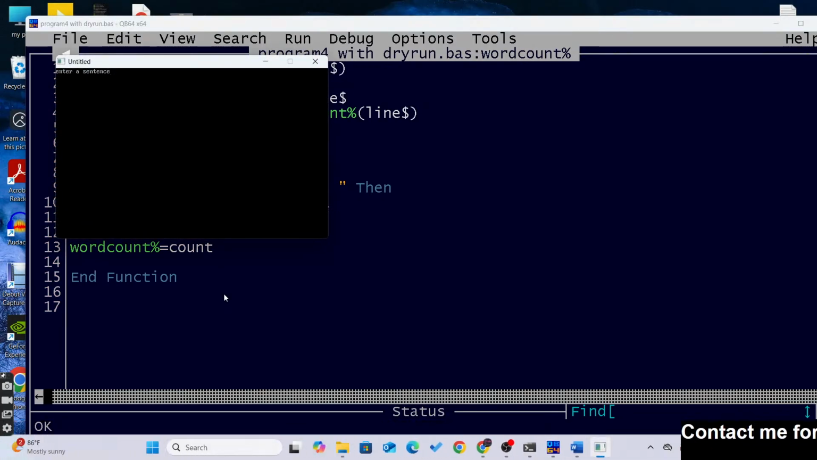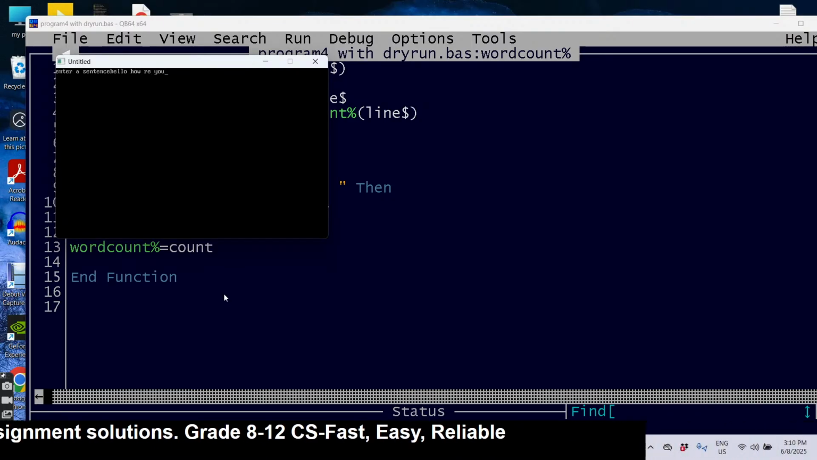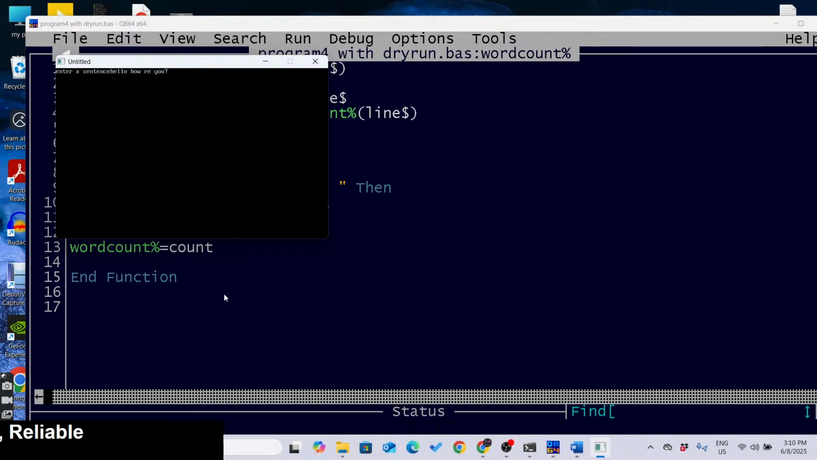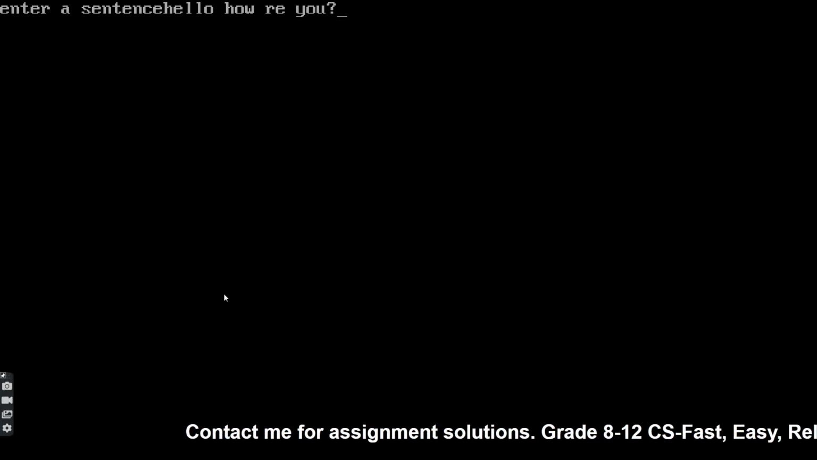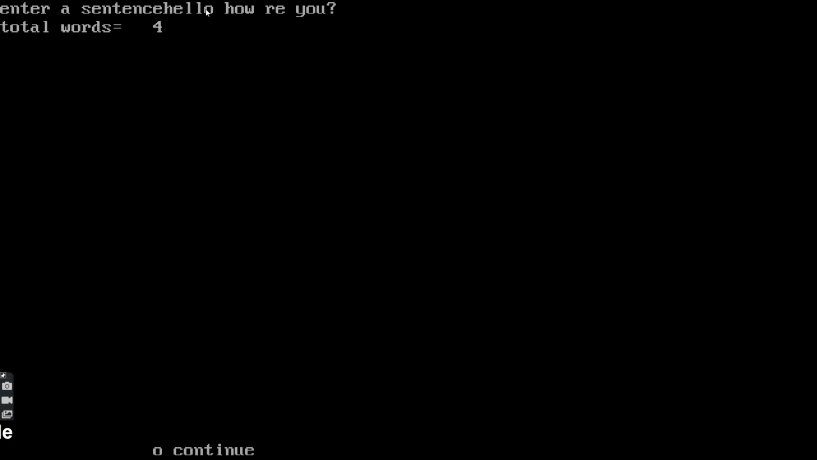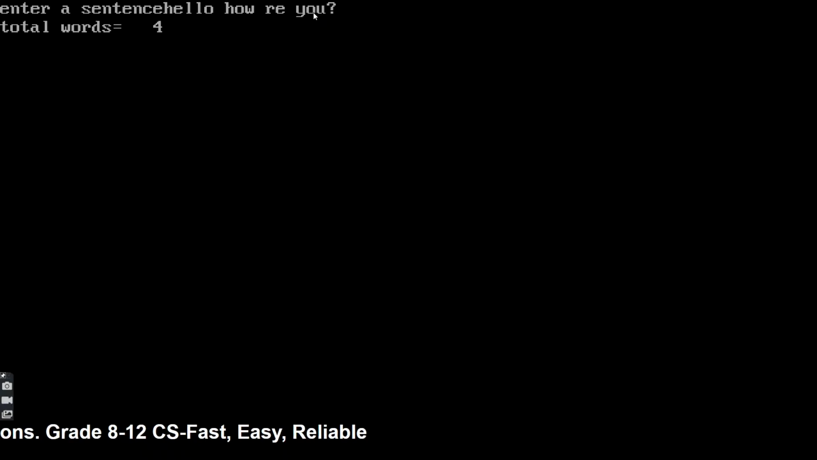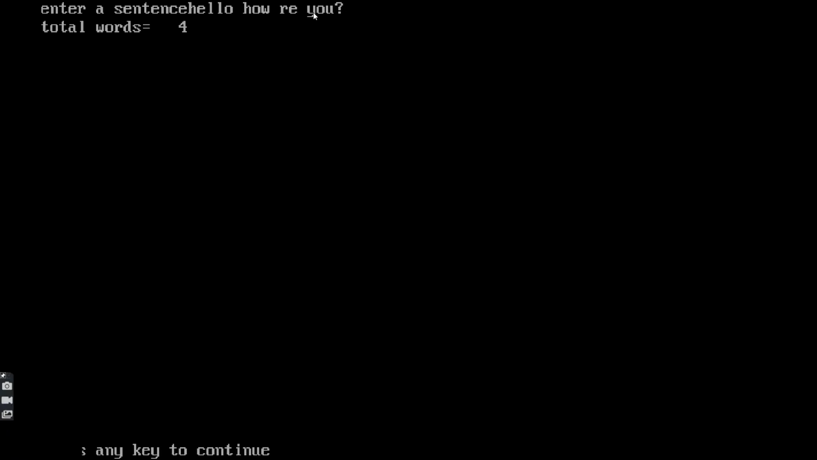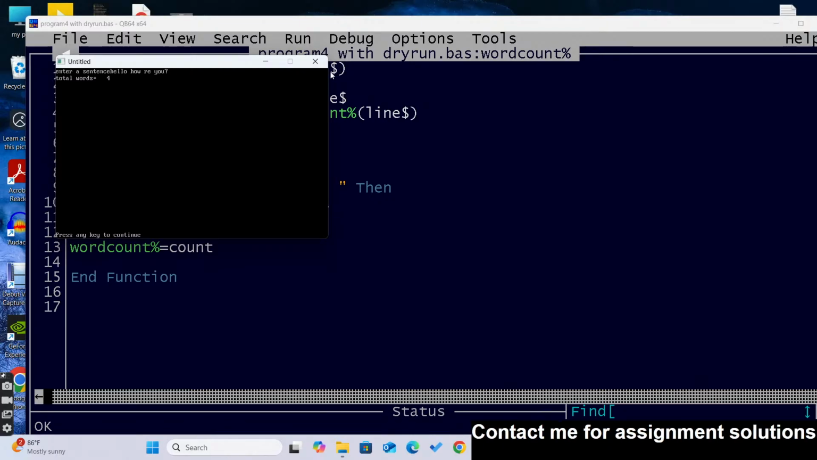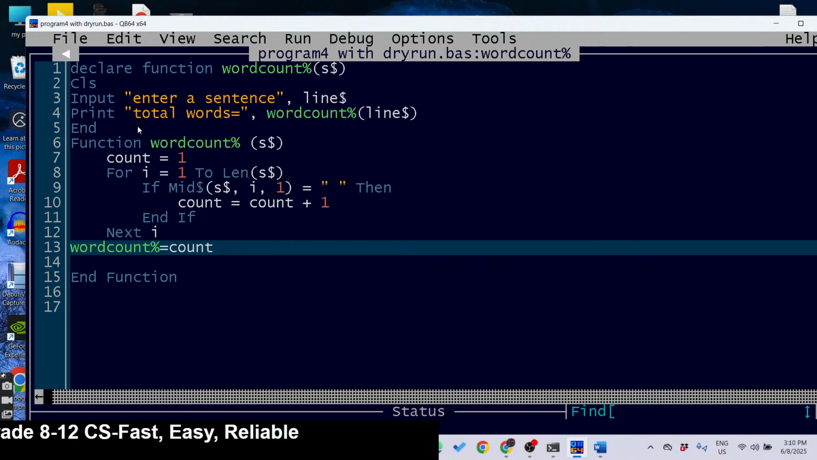So enter a sentence. Hello, how are you? Yes. So we have finished the enter. Hello, how are you? Let's press enter. Total was 4. First is hello, then how, then are, then you. There are 4 words. So the output is right. Yes. Now how it works, let's go for the dry run with the help of table.